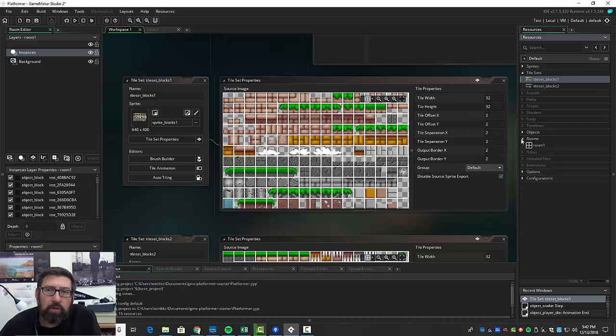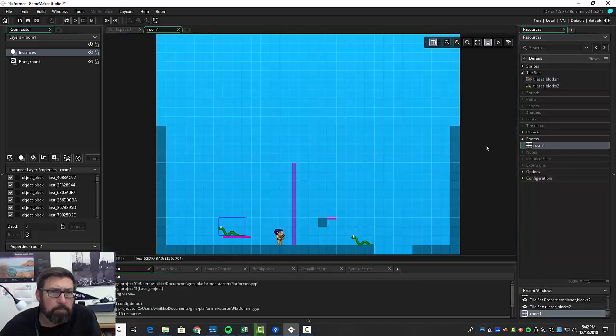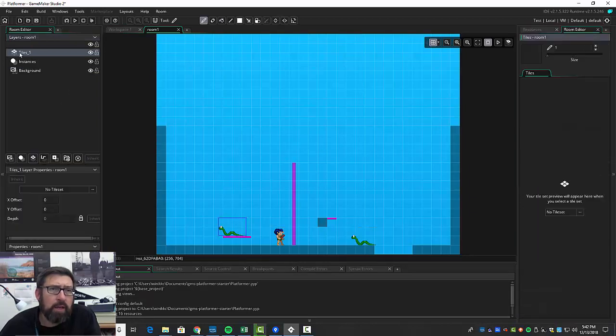So without further ado, let's go to room 1, and let's add a tile set layer. When I add it, it immediately goes on top. Now, anything that I put on this layer, because it's above instances, will actually appear to be in front of our player. So let me give you an example. I'm going to put a little palm tree, and maybe I'll stick it right here.